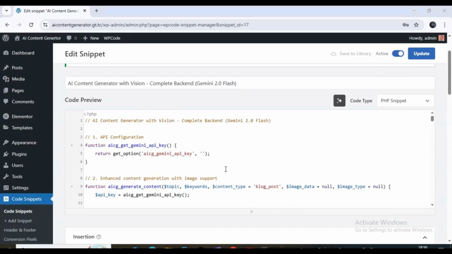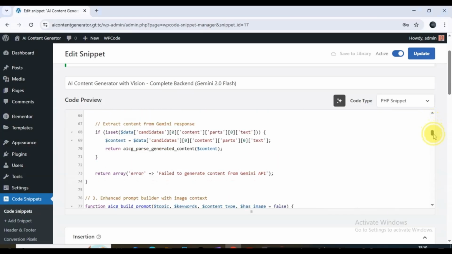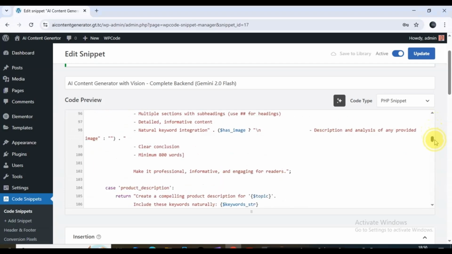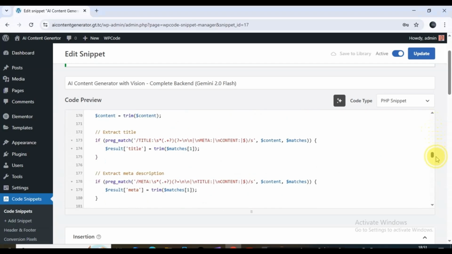So pay attention while I explain how the code works. I want to explain all the functions in this code. There are 9 steps here. There are 9 functions and they all work in different ways. I'm going to explain them one after the other, one by one.